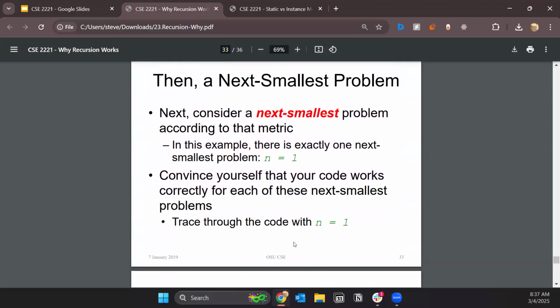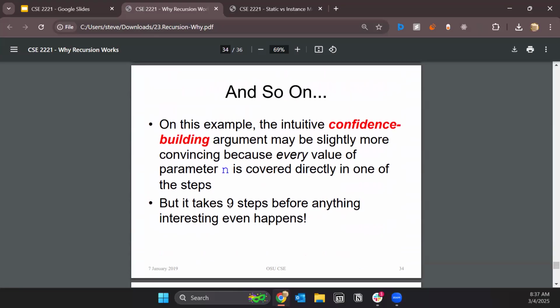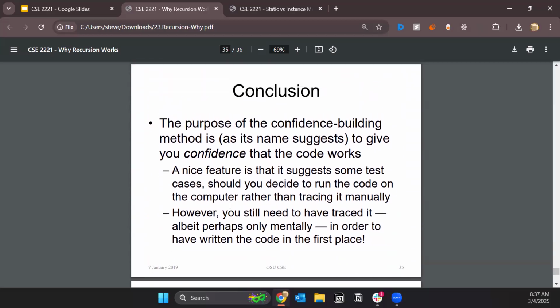And then this is just going through what we just did. Next smallest is a problem of 1, so on and so forth. It takes 9 steps before anything interesting happens. And then here is the conclusion.